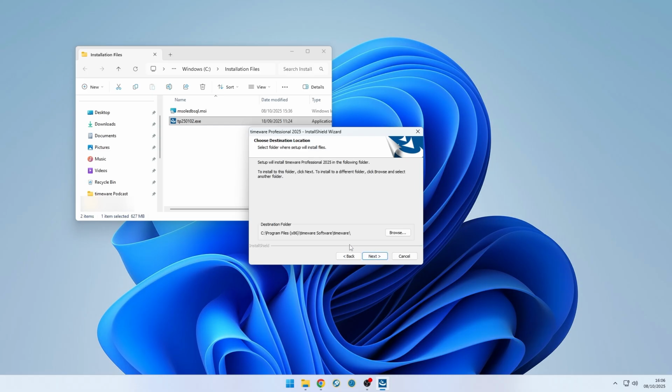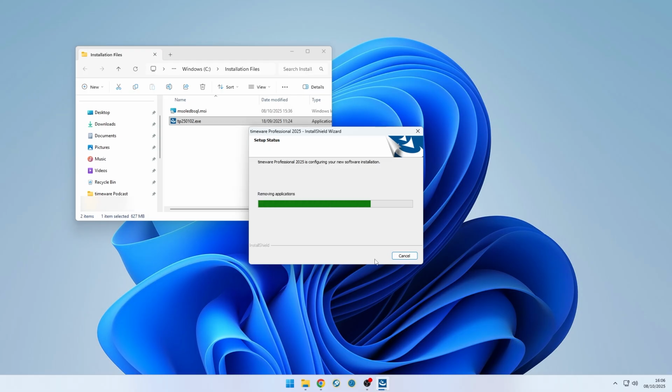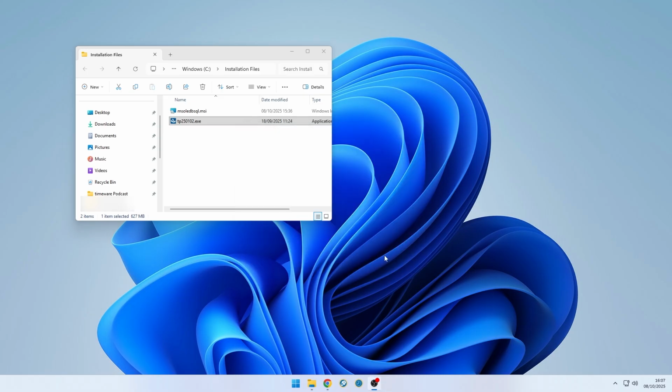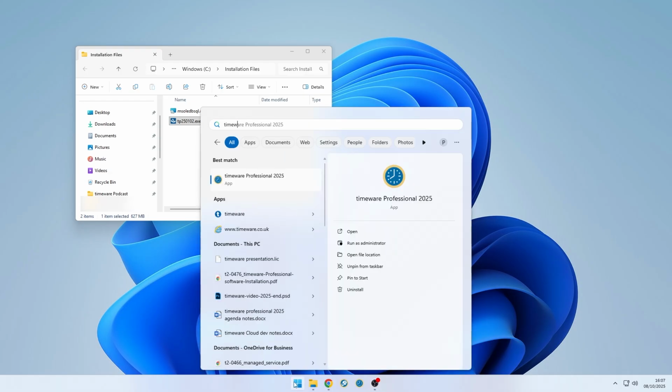And choose your installation directory and proceed. On the feature selection screen, make sure the server box is unticked and click Next. Here you will be given an overview of the save location of Timeware Professional. Once you click Next, the installation will begin. When it's done, click Finish. That's it. Timeware Professional is now installed.